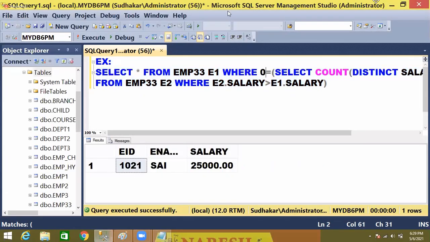But for the least salary, what do I do here? Here the greater than symbol I'm using for the highest salaries, right? Now in place of greater than, I want to find the least salary, so I'm using the less than symbol. You just change it here. If you give greater than, the highest salaries are displayed. If you give less than, the lowest salaries are displayed. Now you can see the first lowest salary is 8,000 rupees. So this is how we can find the nth highest salary.